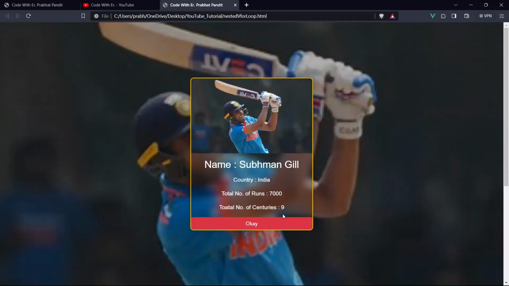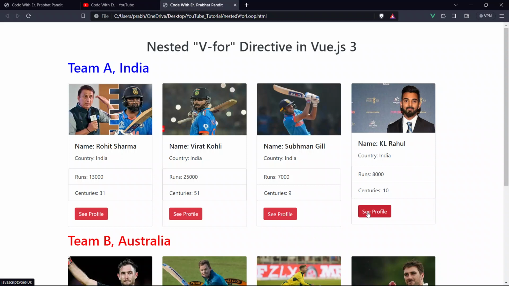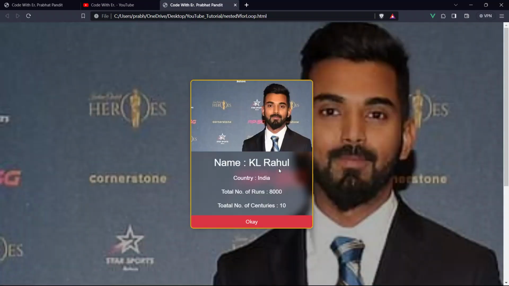See, boom guys, Shubman Gill, country India, total number of runs 7,000, total number of centuries 9. Click OK. Click the button KL Rahul, see profile. See, boom guys, it works. Our code is working fine and fantastic. Okay, so click OK.